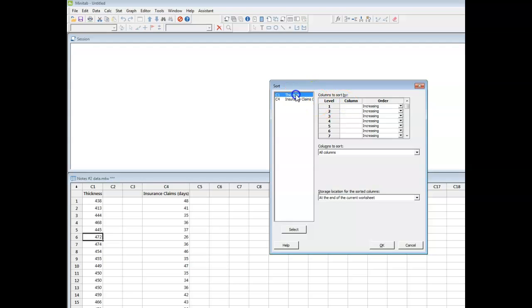So I'm going to pick the data that I want to sort, which is the thickness data. And by the way, you can double-click on this, or you can highlight it and hit the Select button. All right, so I'm going to sort the thickness data. And you have the option of going either increasing or decreasing. And in this case, I'm going to leave it at the default, which is increasing.